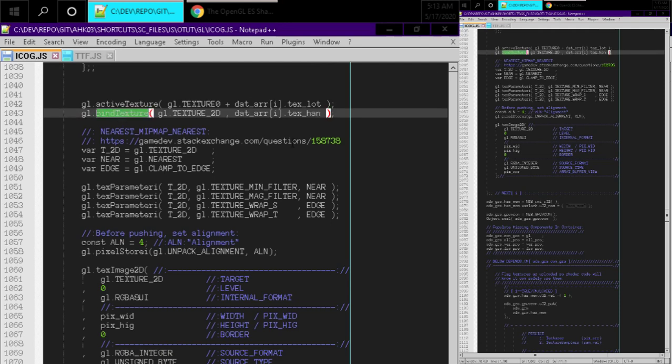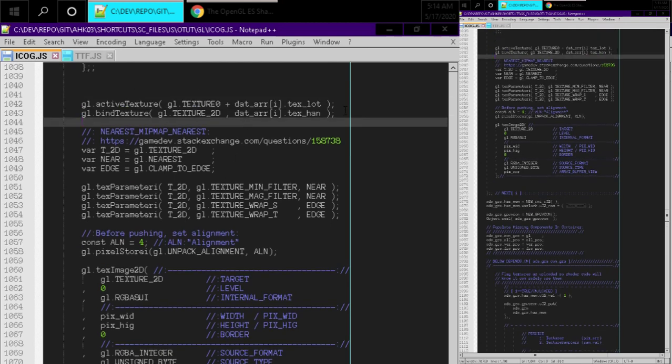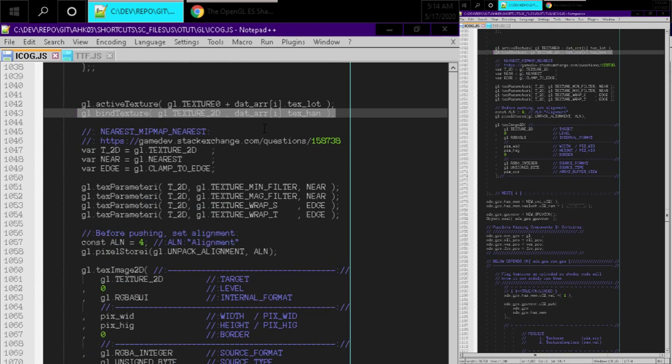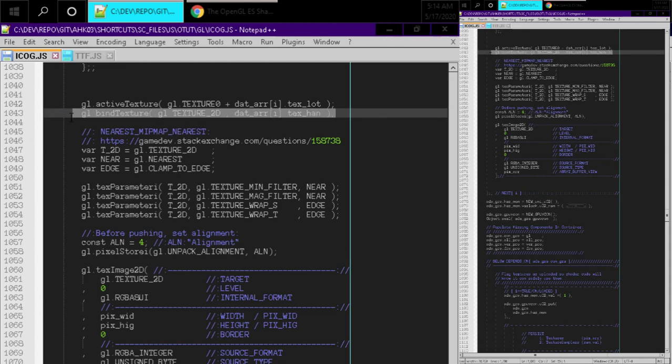The bind texture says, for that texture slot that's currently in focus, what texture handle we are going to associate with that slot. So actually, this one we always need every time we re-push the texture, but technically we only need this one the first time, right? We just have to associate this handle with this texture slot, and we only have to do this once.